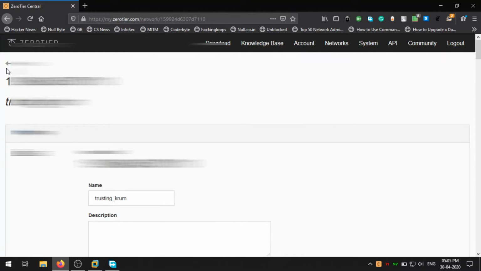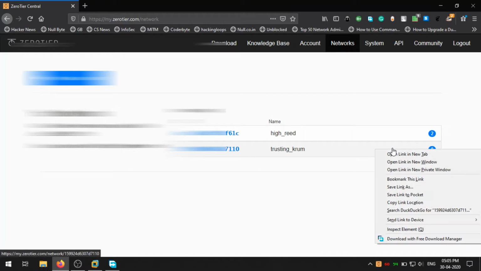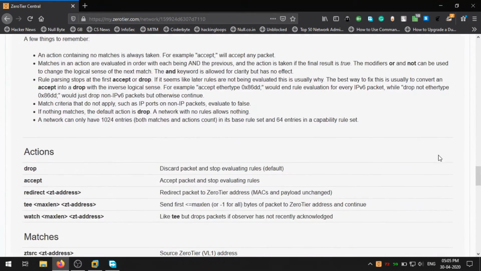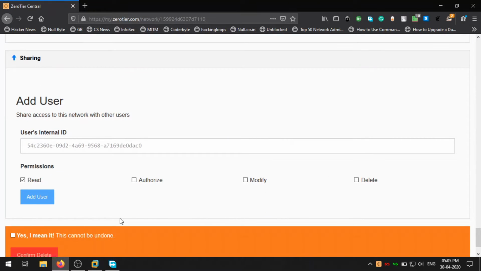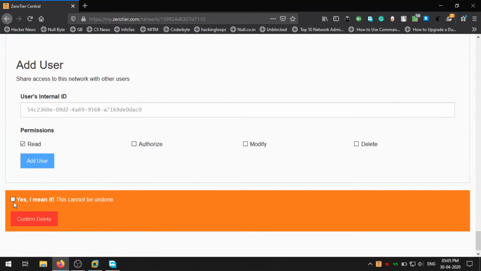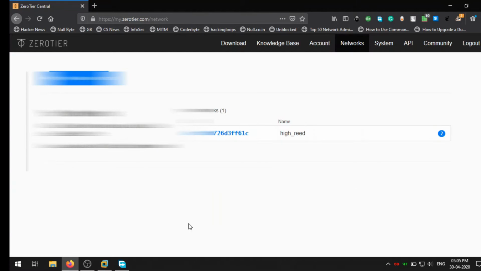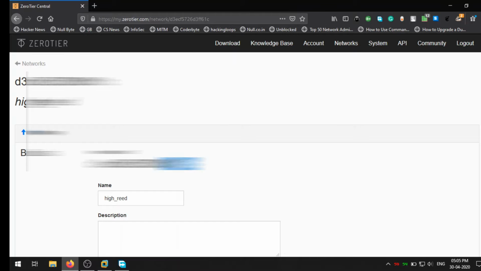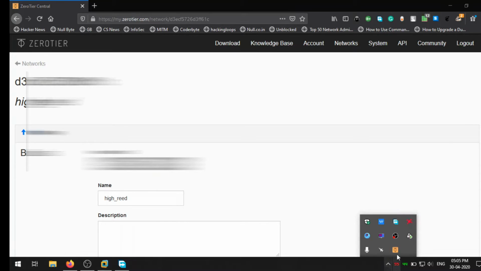Well, I have my own and I'm gonna delete this. Deleting this network. Well, I have my own network ID and I'm copying this. Don't worry, it's been blurred. And just go to here.